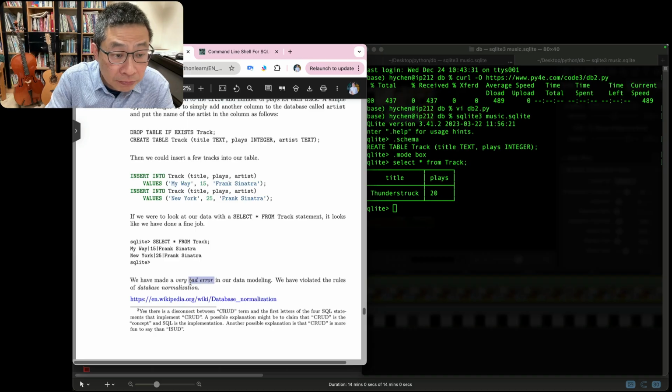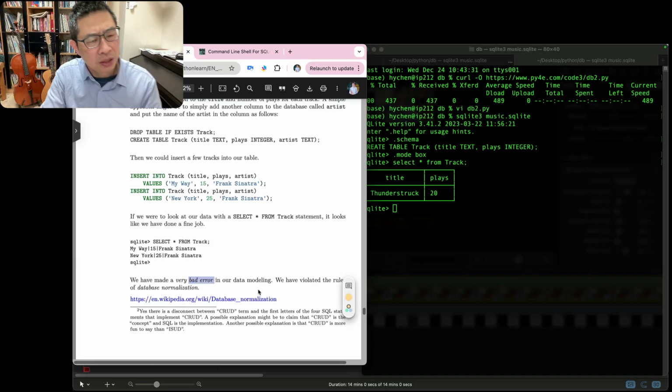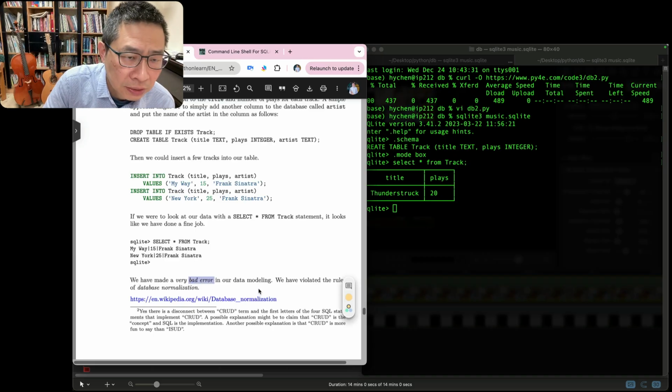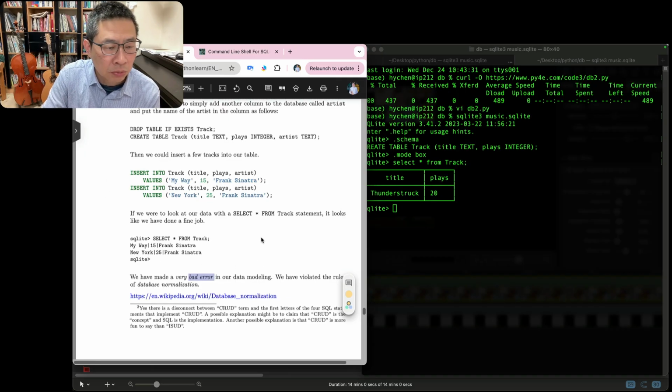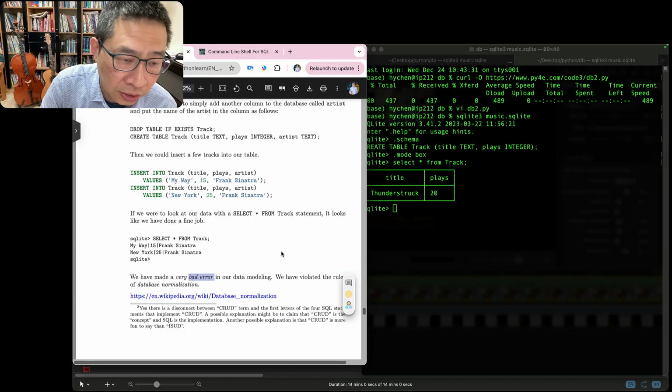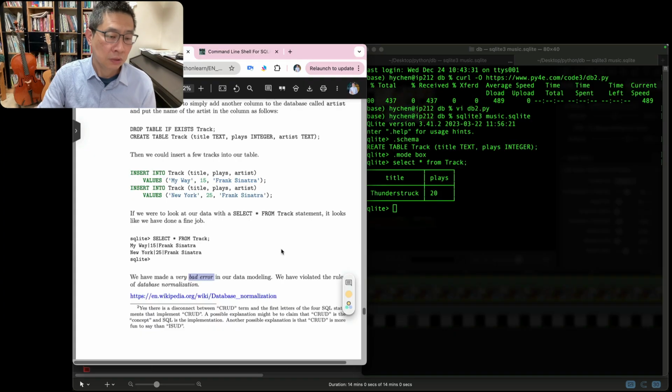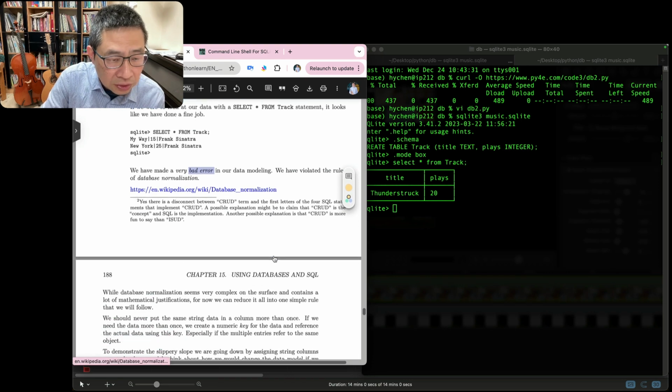It is considered bad. What does that mean? We need to think about this. It's nothing wrong. Doesn't look like a big error, big mistake. But the book says we made a very bad error in the data modeling. Not the coding. We violate the rule of data normalization. So what does that mean?